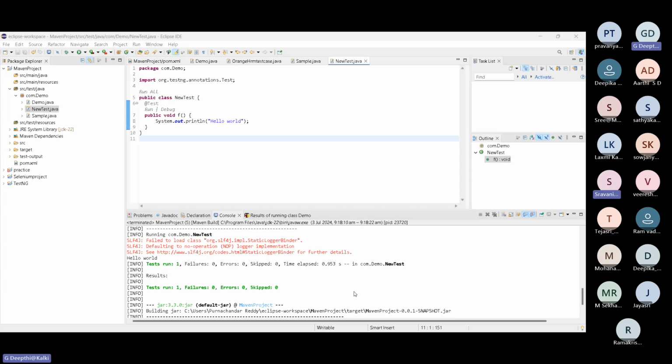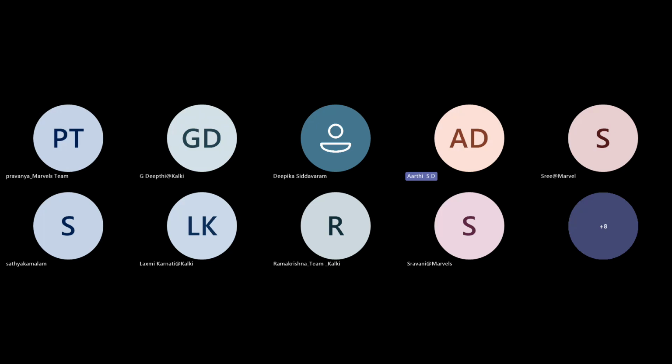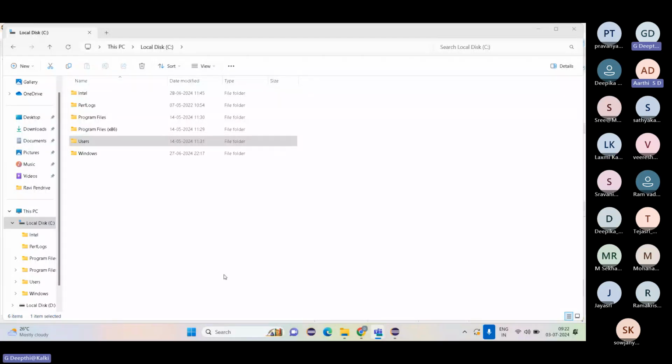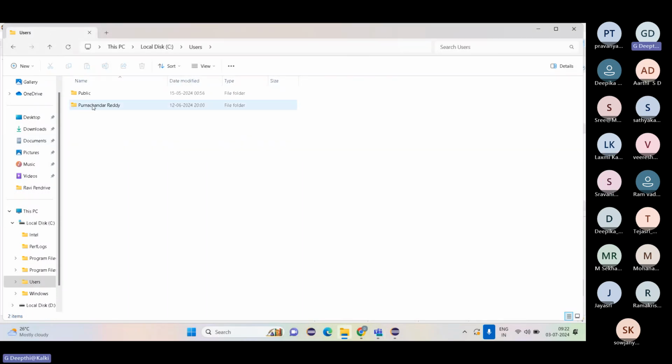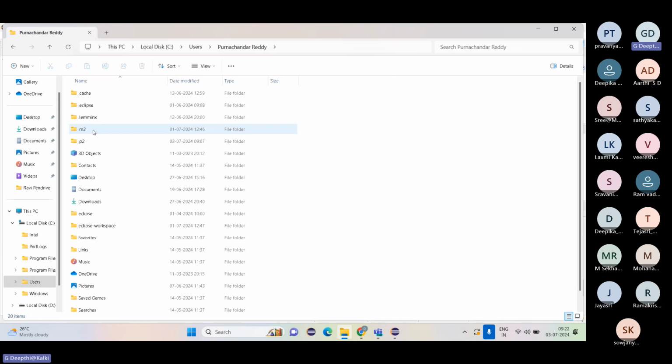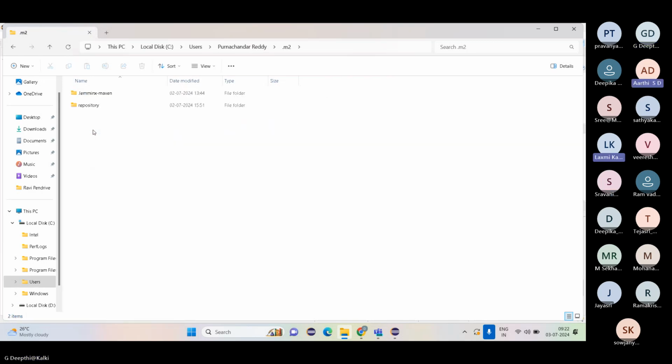Okay, one second. Now, whatever life cycle we have done, the same thing you can do through the command line also. You can take that as a task. Can you see it, Aarti? Yes. Okay, go to users. Where is .m2? This is why we need .m2.